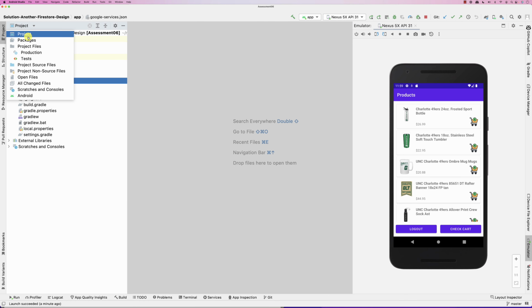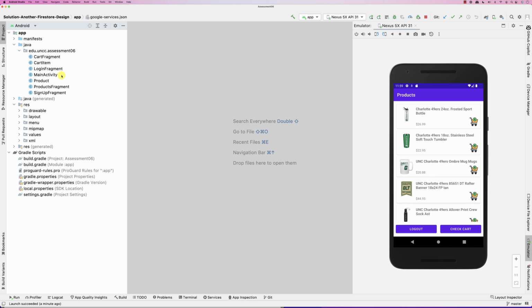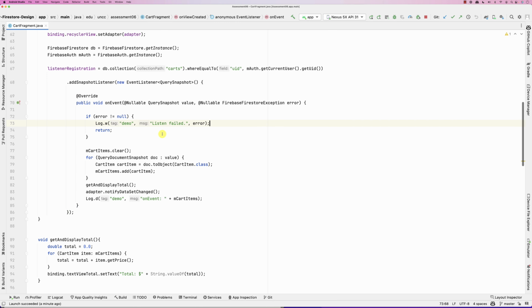So if you look at the snapshot listener, we used to do it like this. When you look at the cart fragment, you could see here that we are setting up a snapshot listener, collection is carts, where the user ID is equal to the currently logged in user ID. And then we add our snapshot listener. Thing is, what if we want to do it in a little bit different way?